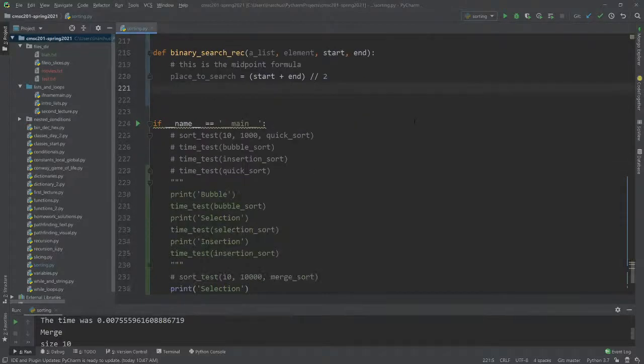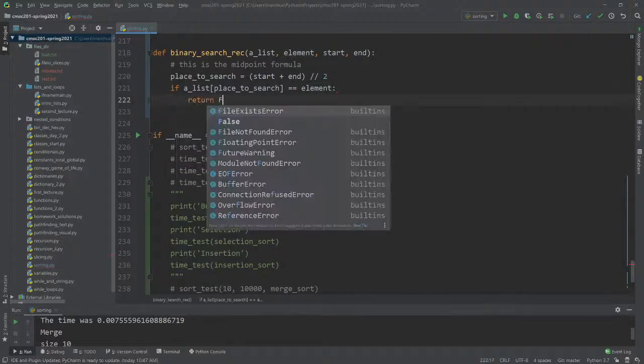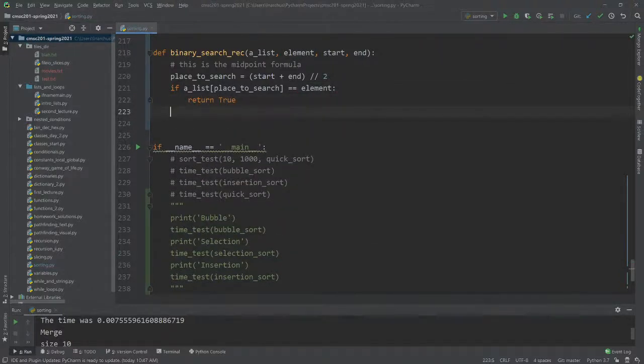So in the binary search, what we're going to do is say if a list at place to search is equal to, and we'll have to deal with some boundary cases in just a second, but let's just do this. If it's equal, we're going to return true, not false, like I was about to type.